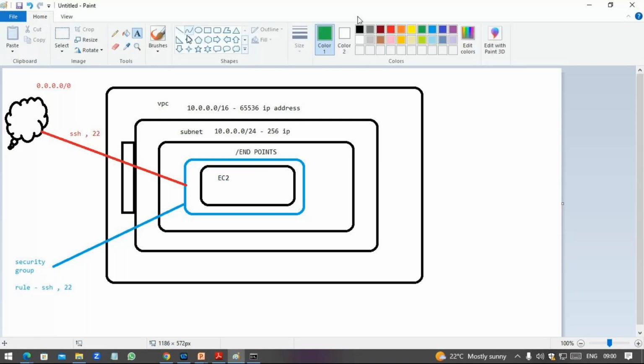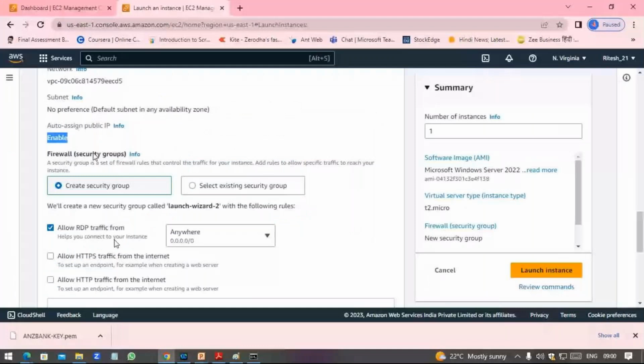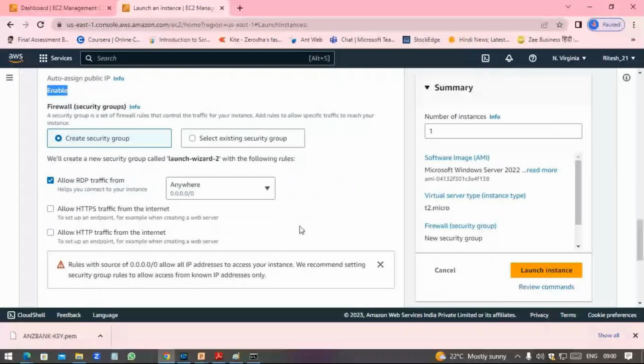Now it will allow access because it is coming from SSH and port 22. That is how the security group works as a virtual firewall. For Windows machines, we need the RDP protocol.